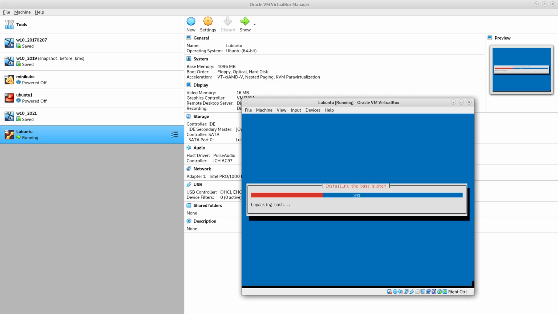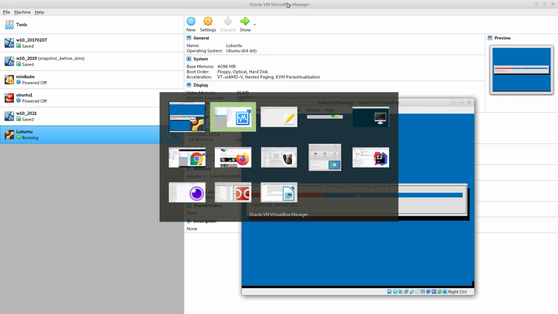So we download Lubuntu, we download VirtualBox, we install VirtualBox, and Lubuntu inside VirtualBox, and then we will install additional components. But at first it's installing the system, it's installing packages. So we are waiting until it's completed, and then we will continue.